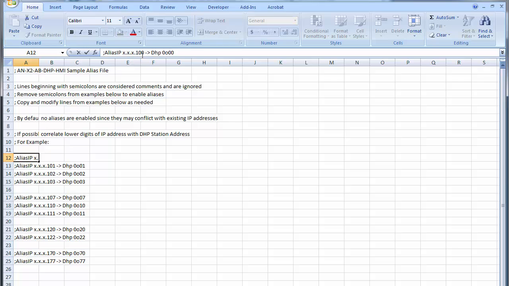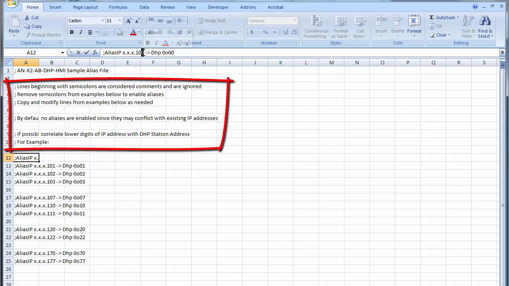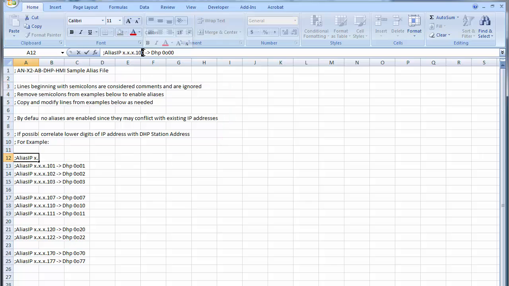The alias IP that I'm using here should be based on what's described here. Just be sure that there are no conflicts with any other IPs on your network. And this will route to Data Highway Plus node address 30, which is the address of my PLC5 on the DHP network.